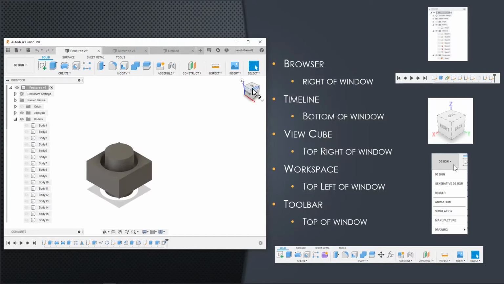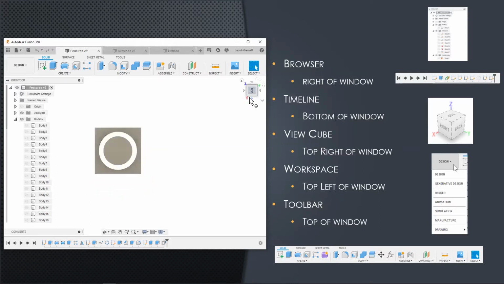The view cube. The view cube is great for rotation if you don't have a 3-button mouse. You can just click on it and drag it around and rotate your object. If you also want a very specific view, you can click on a corner or an edge or a face, and the view cube will give you that.